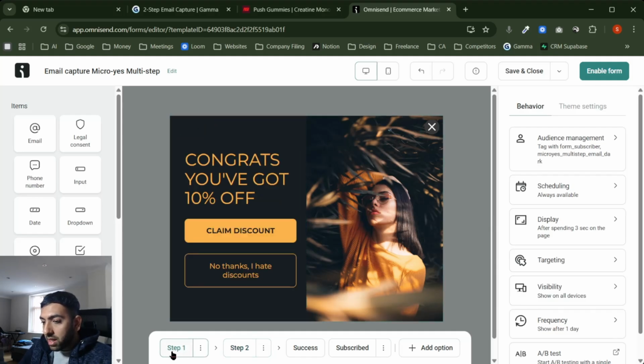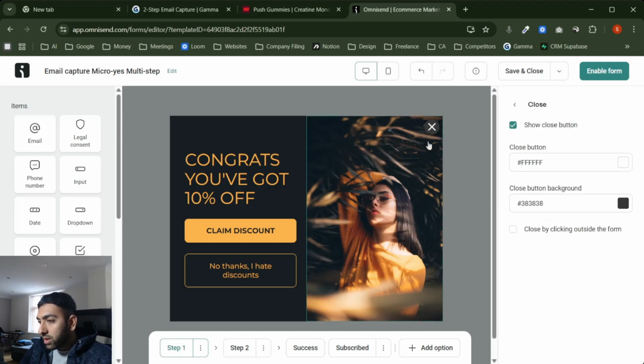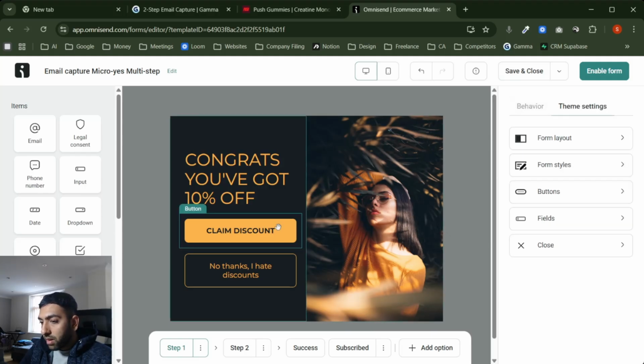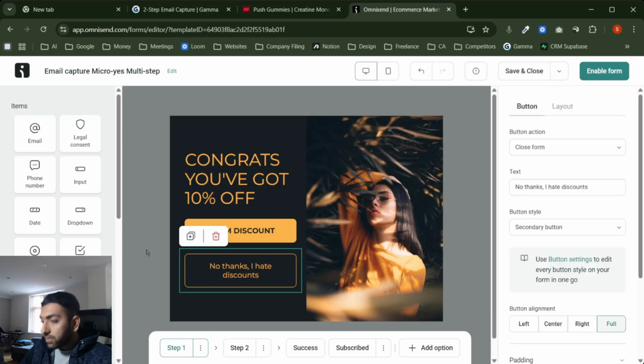Now what we want to do, go back to step one at the bottom here, and you see this exit button. What we want to do is click on it and untick this box, so this button actually disappears and we don't see it, because we already have an exit button to our form right here.